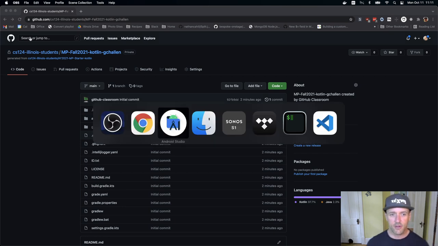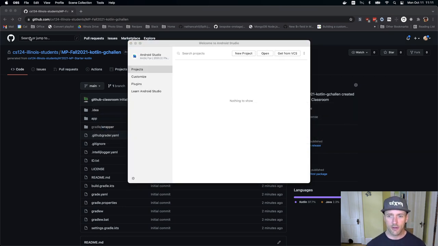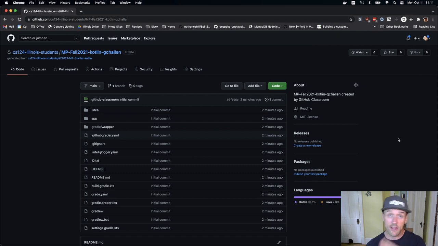So I've got Android Studio running right here. I've got my code here. And so here are the steps to do this. Now this will fail pretty badly if you don't have things set up properly. So if you get stuck and, for example, you don't have Git installed, it's not going to work. So let me walk you through the process here.